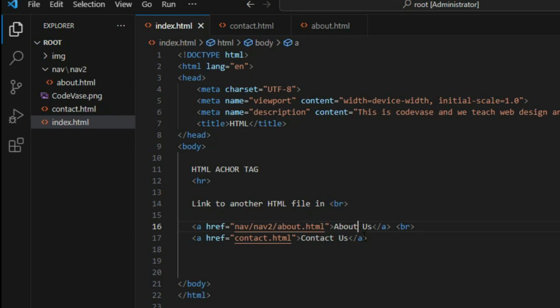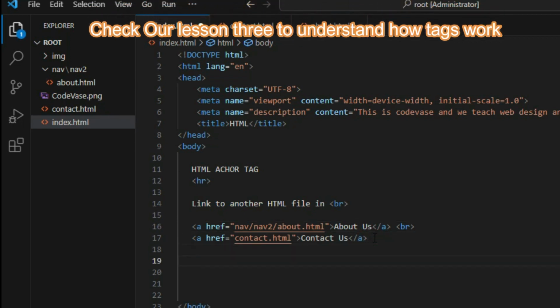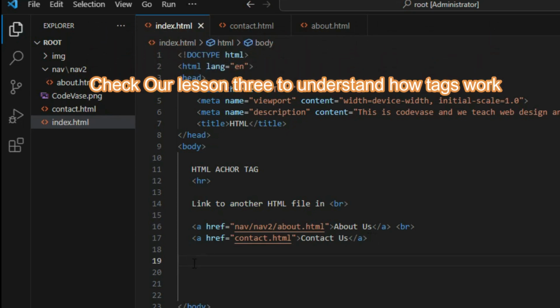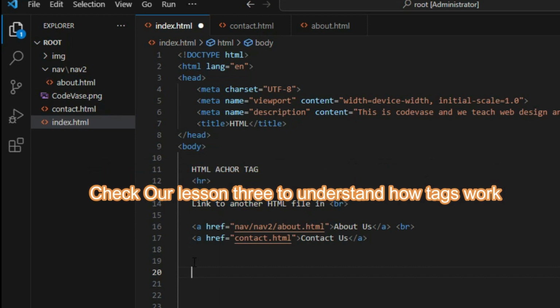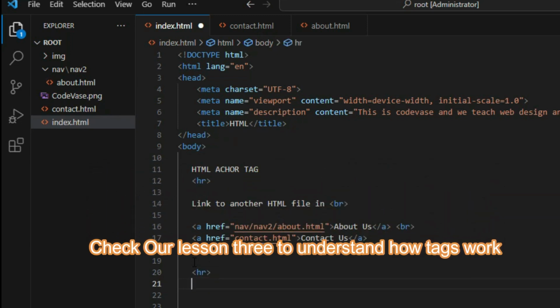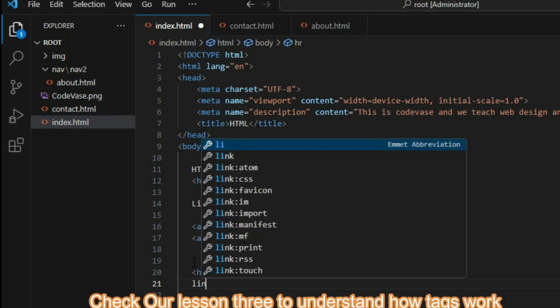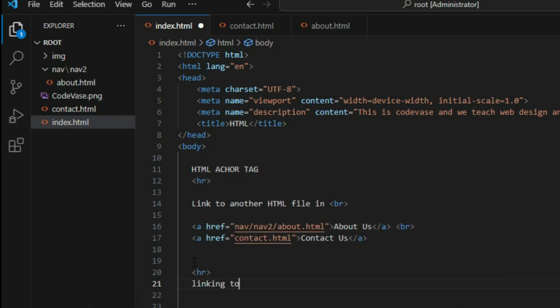Now let's try linking to an external source. Linking to an external source or website.